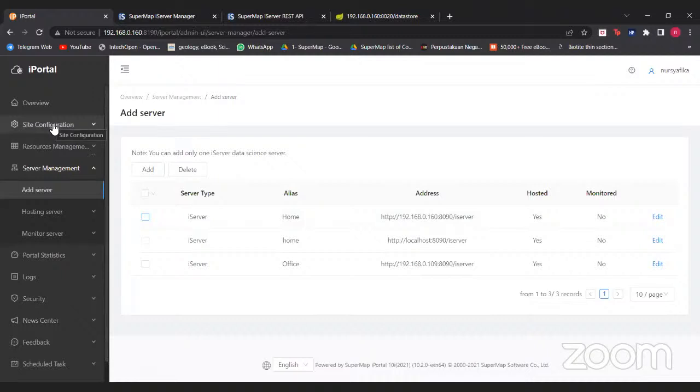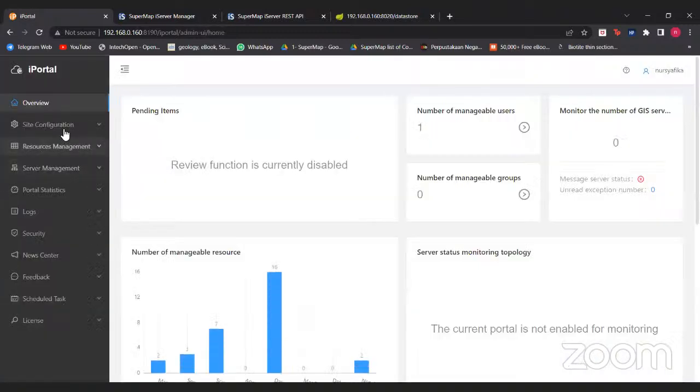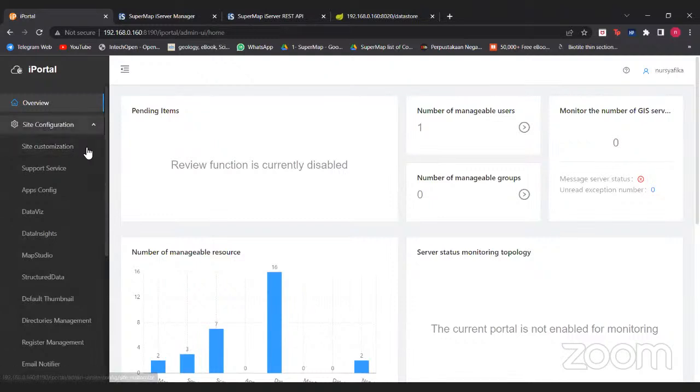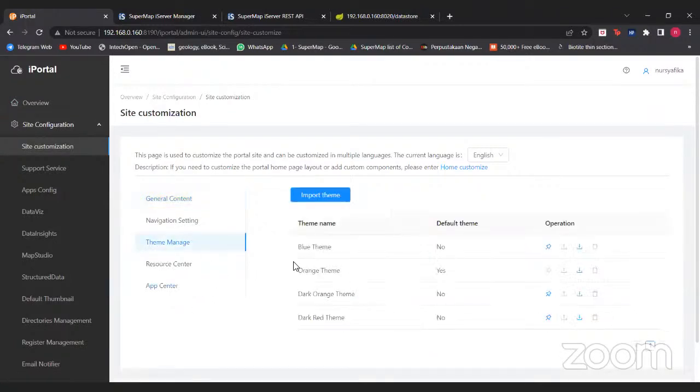Next, I'm going to show you, like previously it has been said that you can customize the iPortal. Like this home page, you can see mine is blue and white. So you can click management again, then go to the site configuration. Under site configuration, there is a site customization. So you can customize your theme here.